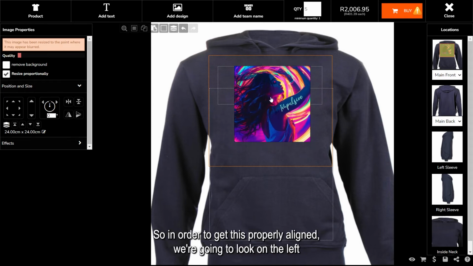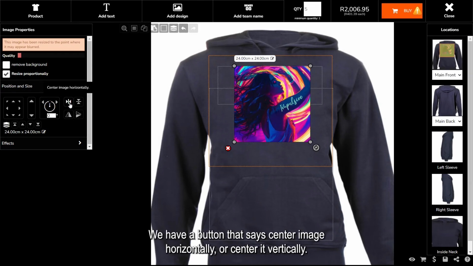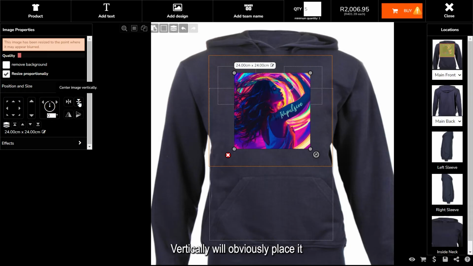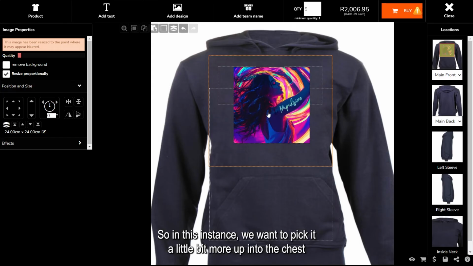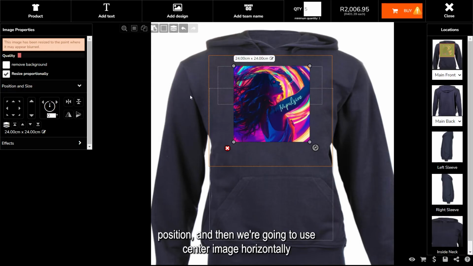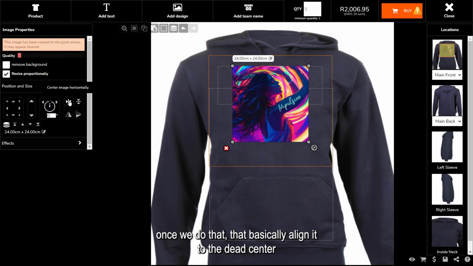So in order to get this properly aligned, we're going to look on our left hand side. We have a button that says center image horizontally or center it vertically. Vertically will obviously place it approximately in the middle of that branding block. So in this instance, we want to pick it a little bit more up into the chest position, and then we're going to use center image horizontally. Once we do that, that'll basically align it to the dead center of the garment itself, but keeping it in the chest position that you set.